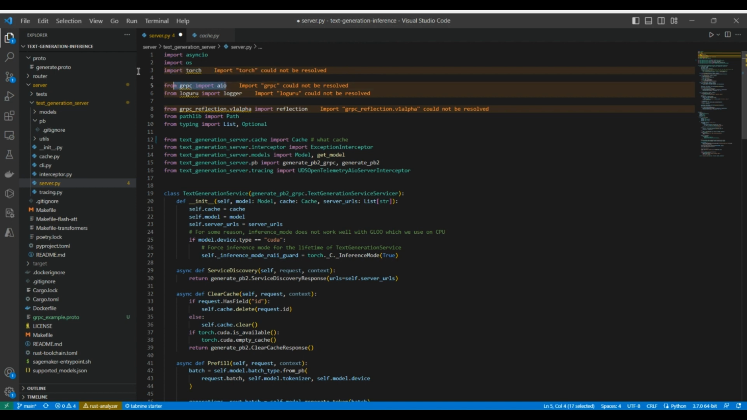Then this is gRPC AIO. I think this is a package for also writing asynchronous server and client using asyncio. Then we have a logger, which will be used for logging. This is also a reflection, which is also coming from gRPC. These are like types, right?